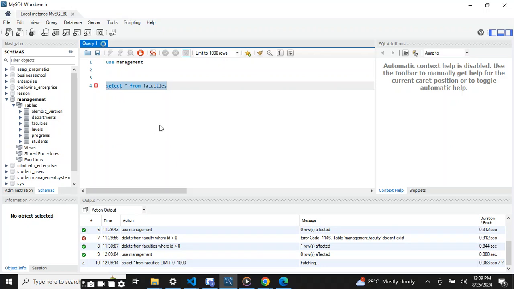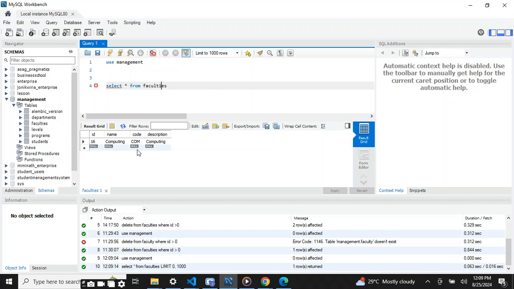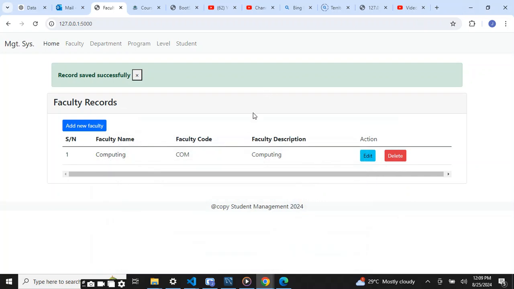Why is it taking time? Okay, I don't know why it's hanging. So let's just proceed. Okay, it has come up. You can see it here, right? You can see computing. Okay, so now the next thing we need to test here is the edit button.